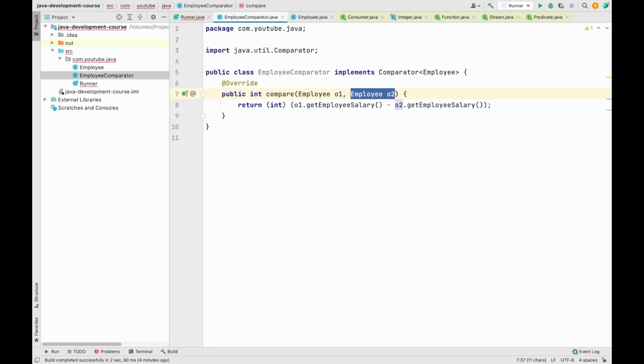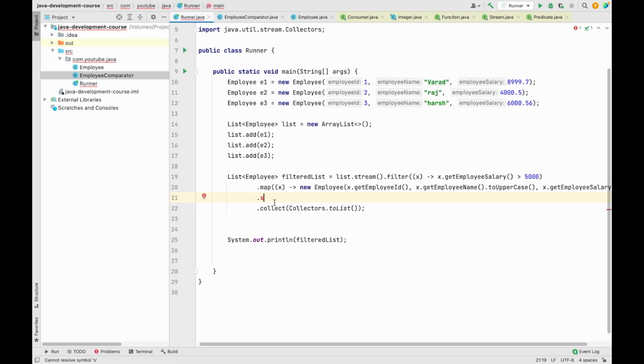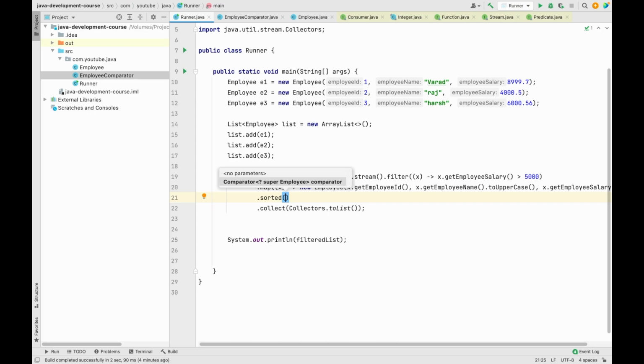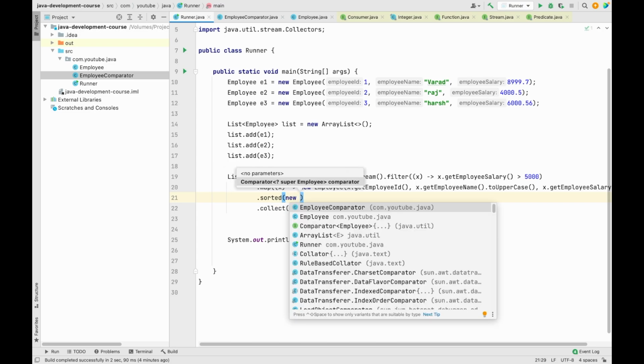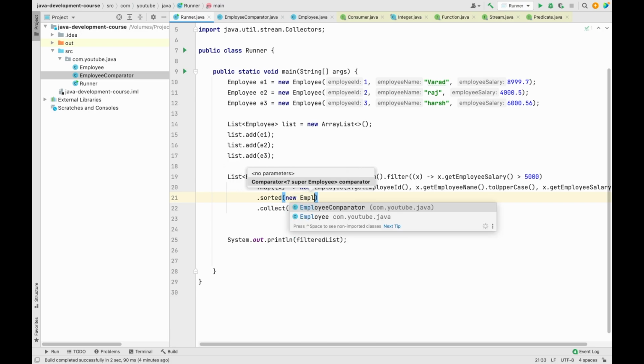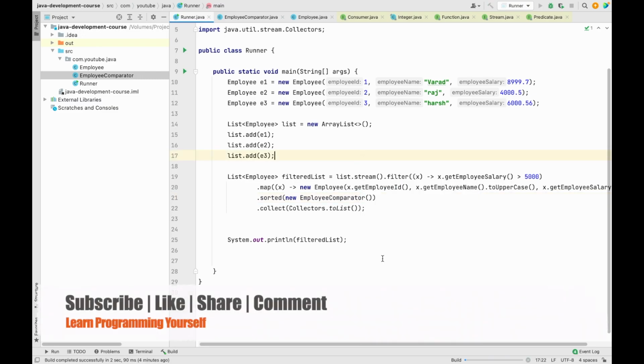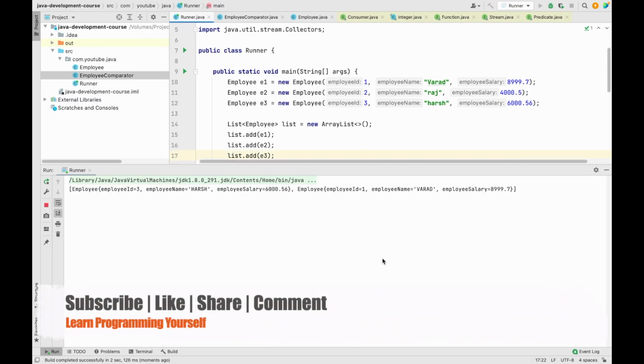Now let me save this code, come back to my runner, and try to call the sorted method. And now we have to go with the second option. Inside the brackets we have to pass an object of our comparator. So let me use new EmployeeComparator like this. Now let me save this code and see what happens on the console, whether we get the result in a sorted format or not.